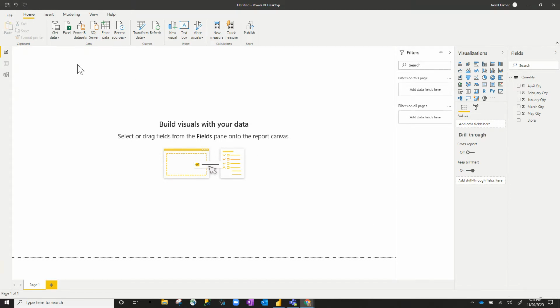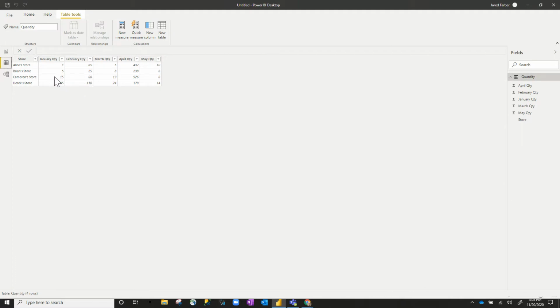For example, I've built out an example table here where we've got store in our first column along with quantity for each specific month in our next few columns. A lot of times data sets come in like this where you've got January quantity in its own column, February quantity, March quantity, basically months in specific columns.